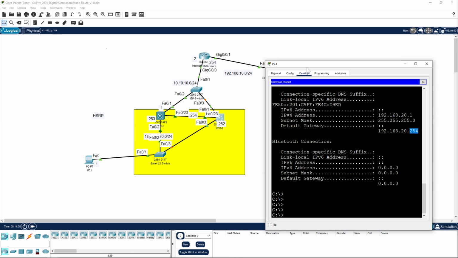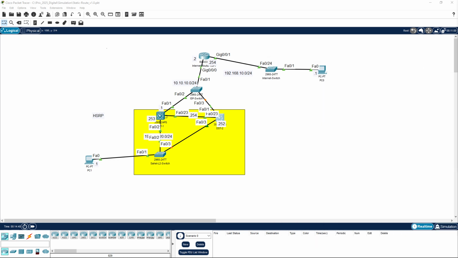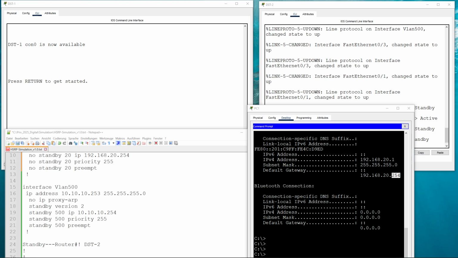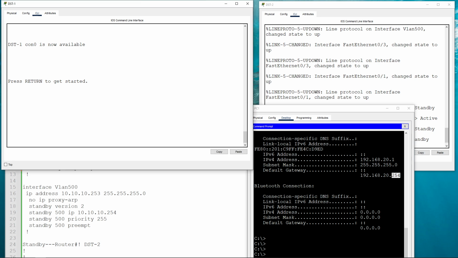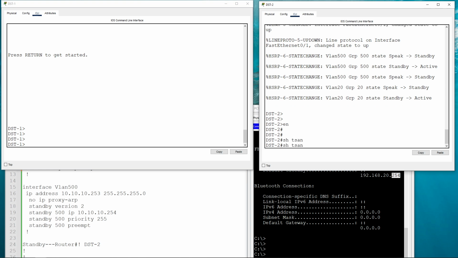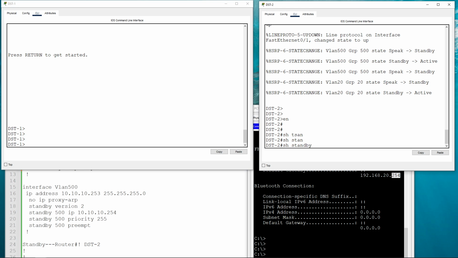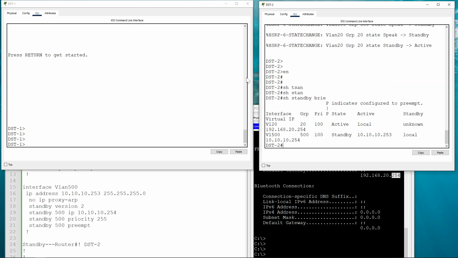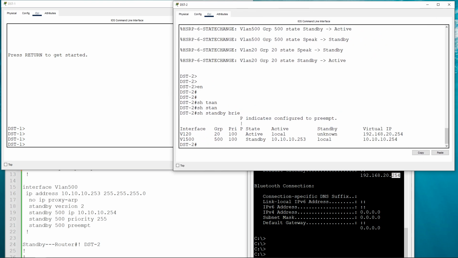So let's go directly into the configuration. Look right there. Here is DST1, and on the left side we have DST2. Look right away: show standby brief. Let me make it a little bit wider. Show standby brief.